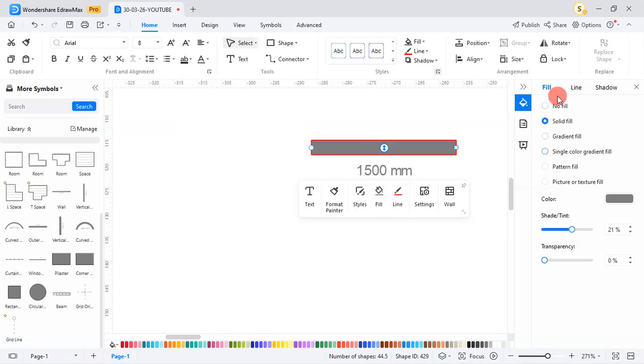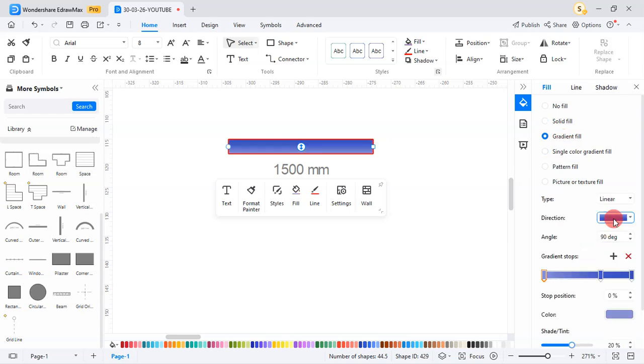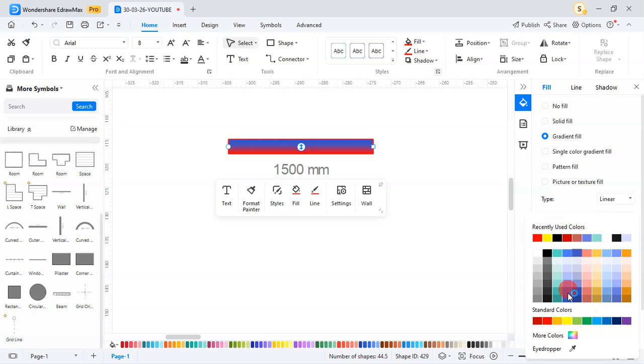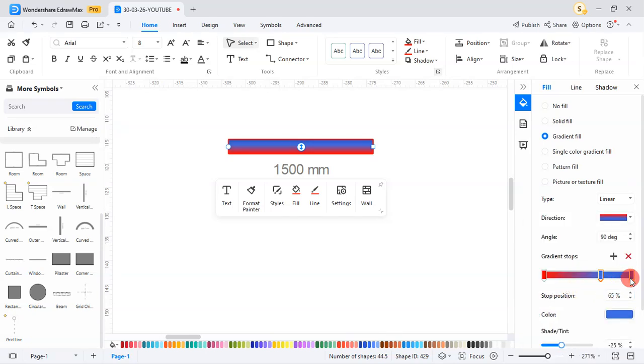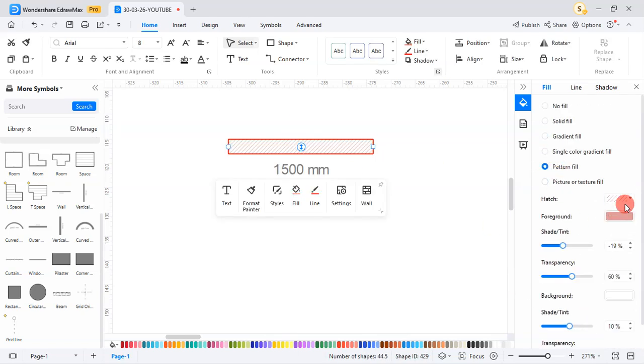Now the fill options will bring me here. In the fill options, I have no fill, where my wall will just be empty. I can use a solid fill where I can use any color to fill my wall. I can use a gradient fill where I'll use a gradient and determine my wall here. I can also use a pattern fill.